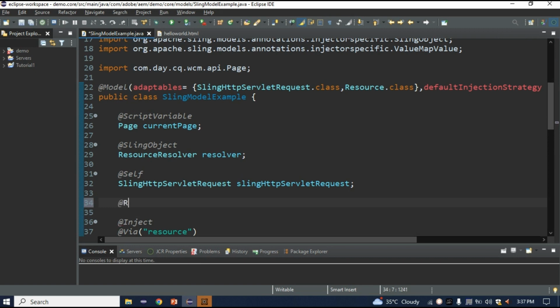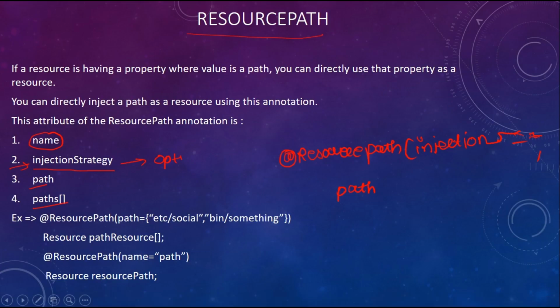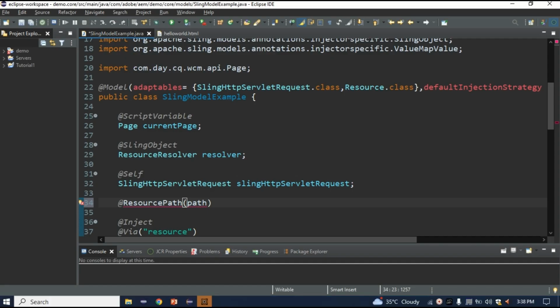Come up here, I have used @ResourcePath. You can define it as an array. Here we have options, like here you see you can also define the paths. You can define more than one path. So here you see etc and the social, and here we have bin and something. Okay, and these two paths we have defined inside these curly braces. And if you want to define just one, then you can simply use this path property and define it. Just come here, path, and inside the double quotes whatever we have copied, you can simply paste it.